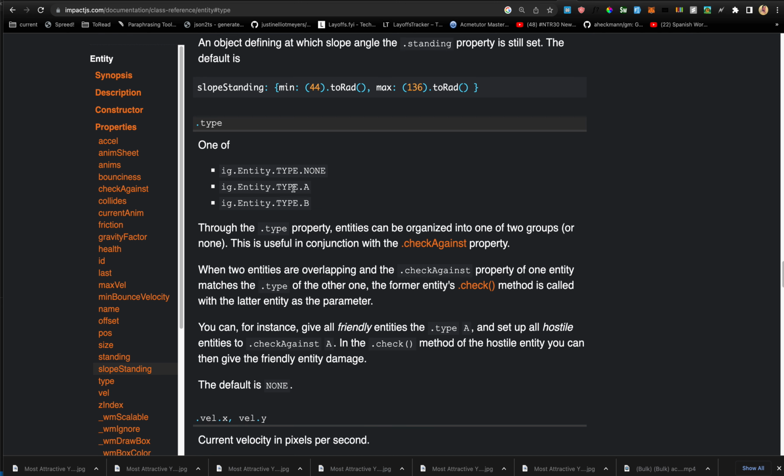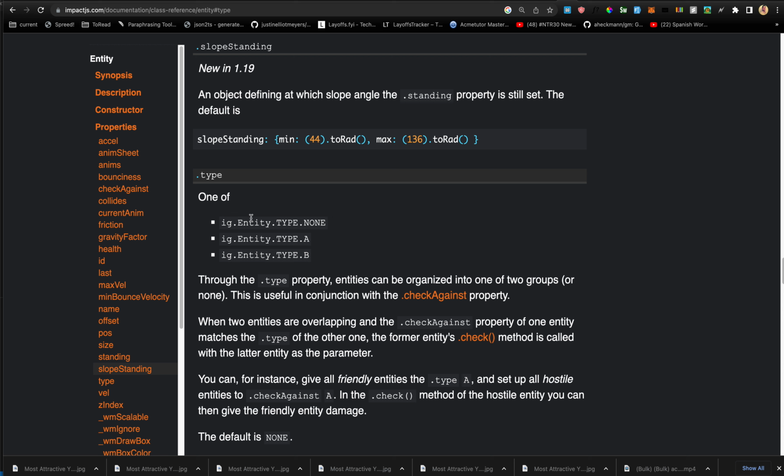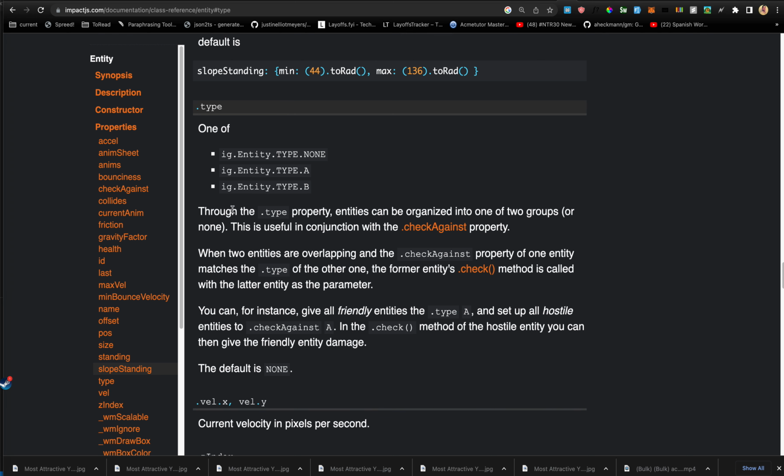Okay, I think we'll get to this type entity as we go down the list, so let's actually go back. But basically, you know that the types can be none, A, B, or both. So we'll come back to that. Or we can just say it now, I guess. Through the type property, entities can be organized into one of the two groups or none, and this is useful in conjunction with the check against property that we were just discussing. When two entities are overlapping and the check against property of one of the entities matches the type of the other one, the former entity's check method is called with the latter entity as the parameter.